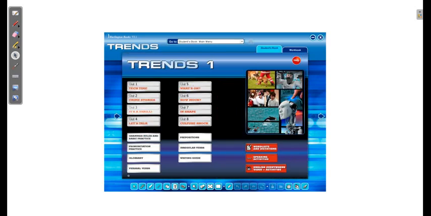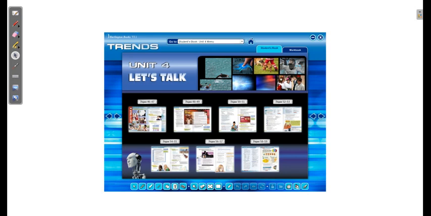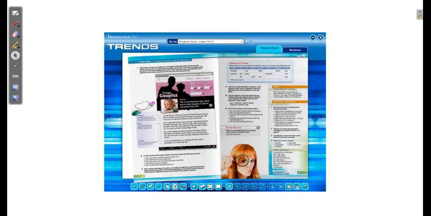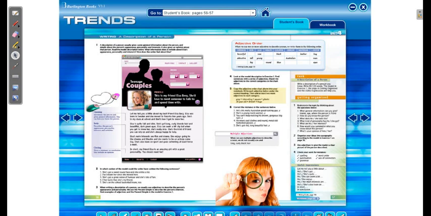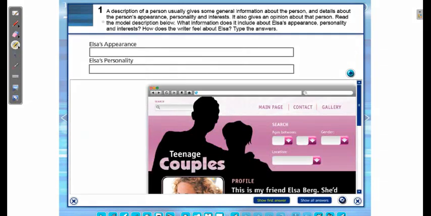So, let me show you a text so we can see how we're going to do a description of a person. First of all, let's see what information we need to write a description of a person. Usually we give some general information about the person, and then we give details about the person's appearance, personality, and interests. We also give an opinion about that person.